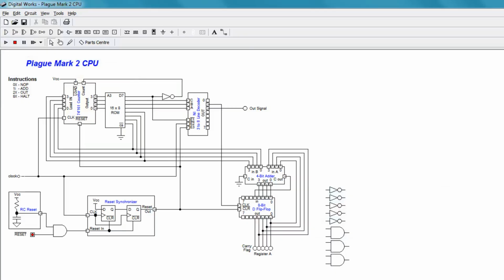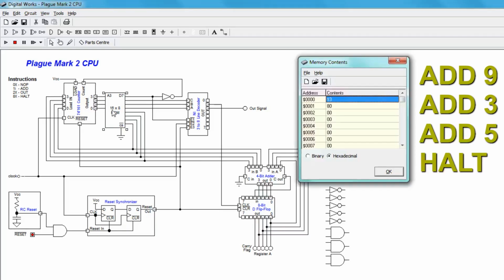I'll write a new program and start out with add 9. This will be kind of like a load instruction, because it will preload register A with the value of 9. That's because register A starts out in the cleared state when the CPU is powered up or reset. Adding 9 to 0 will keep the value of 9. Next, I'll add 3 and add 5 before a halt.